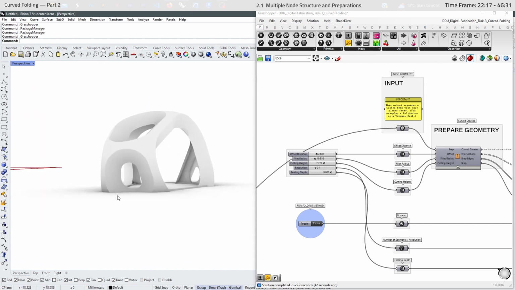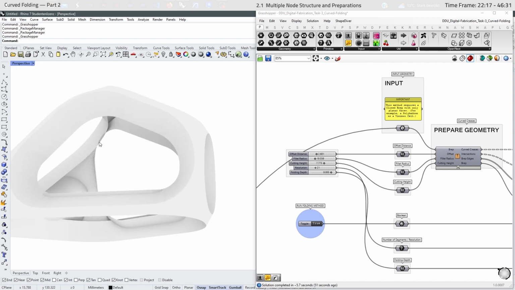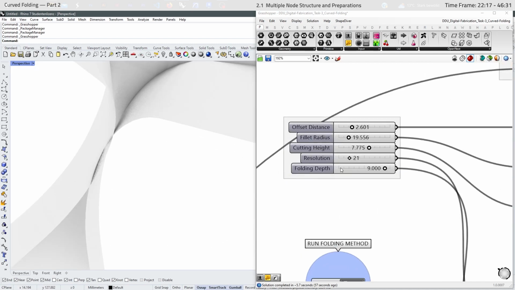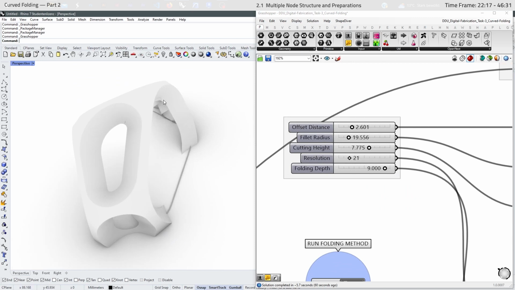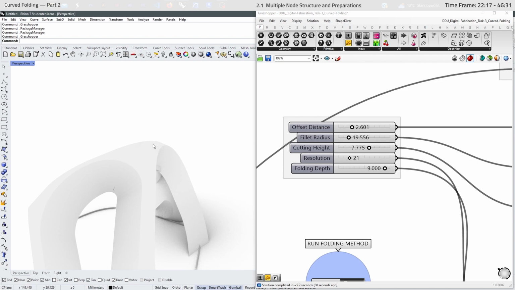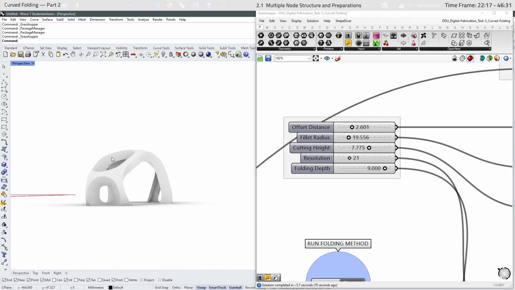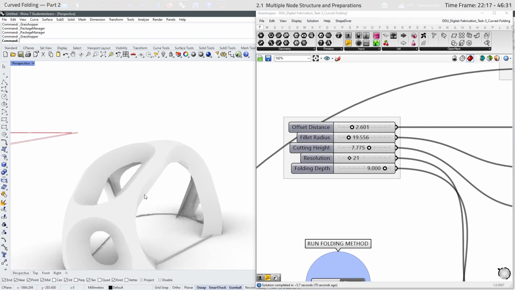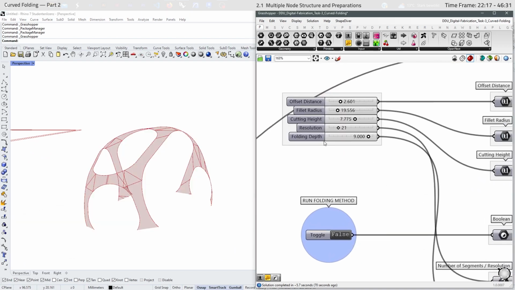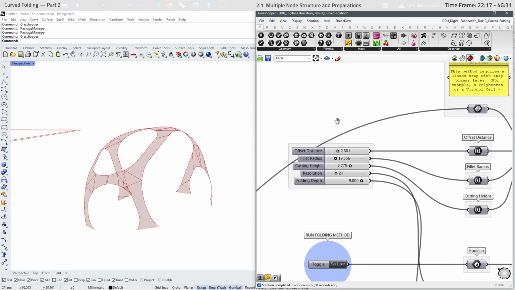So we cut the geometry somewhere right here. And we can also see some intersections right here. So we have to decrease the folding depth or increase the offset distance of the first surfaces, of the inner surfaces. So with this component. And yeah, for this I will disable the folding simulation so we can work better with these settings.